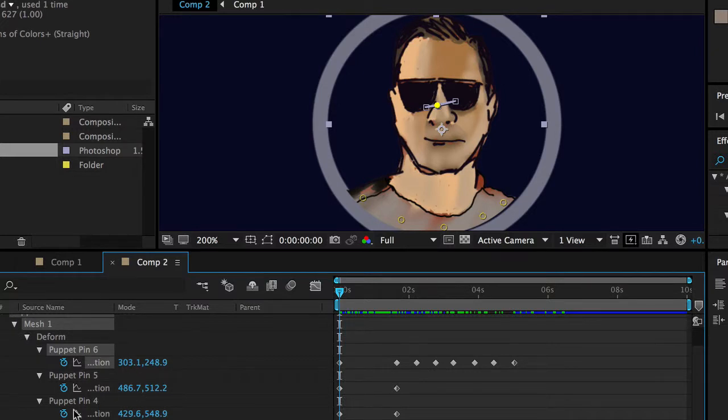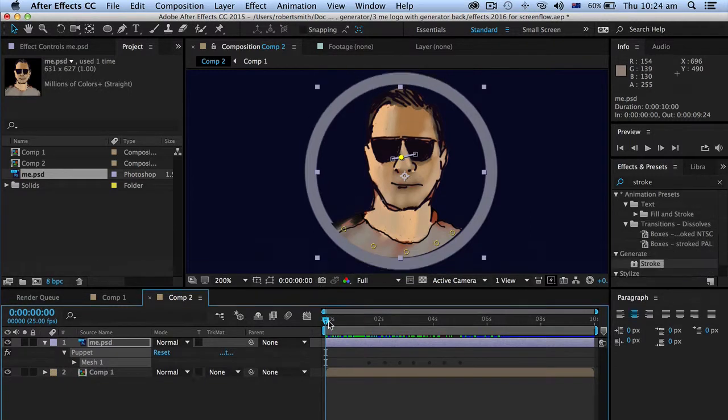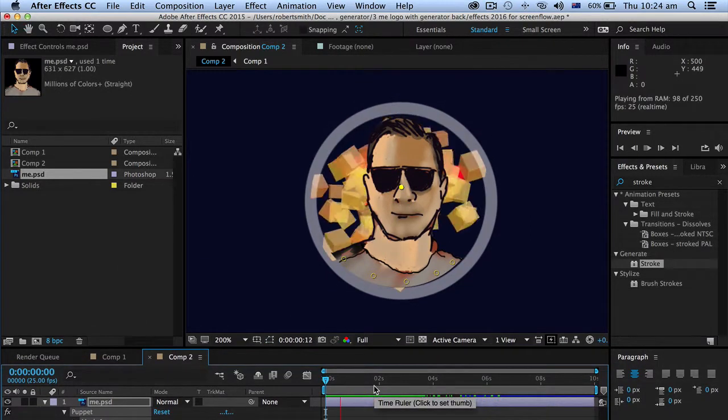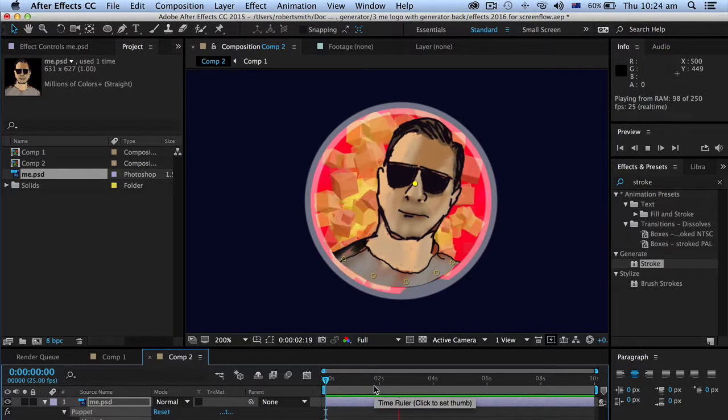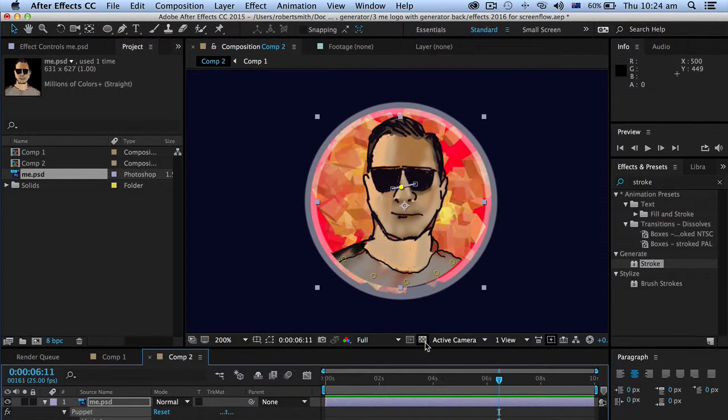As you can see, it can get very, very messy. Once you start to get into puppet pin tools, you can have many, many properties to play around with. Okay, I'll just drag this down a little bit. Let's have a look at what we've done so far. Great, he does a little bit of a swing to the side and then stops. That's exactly what we want.